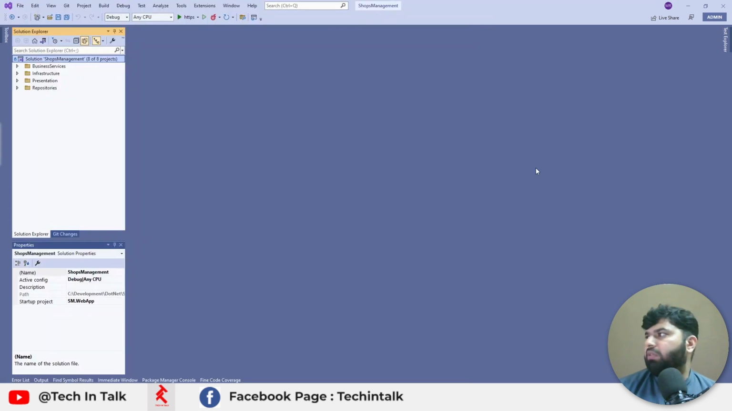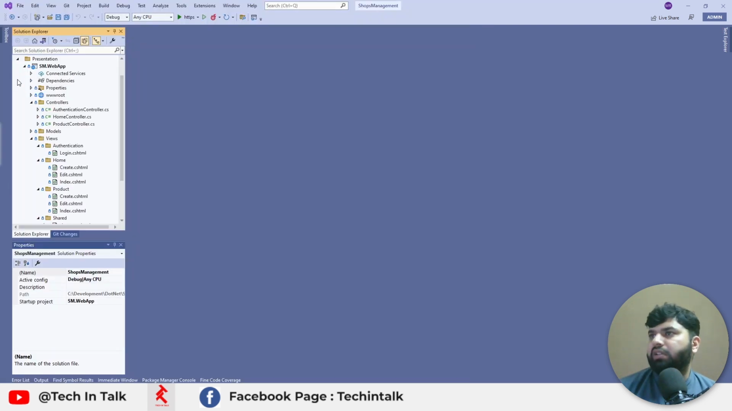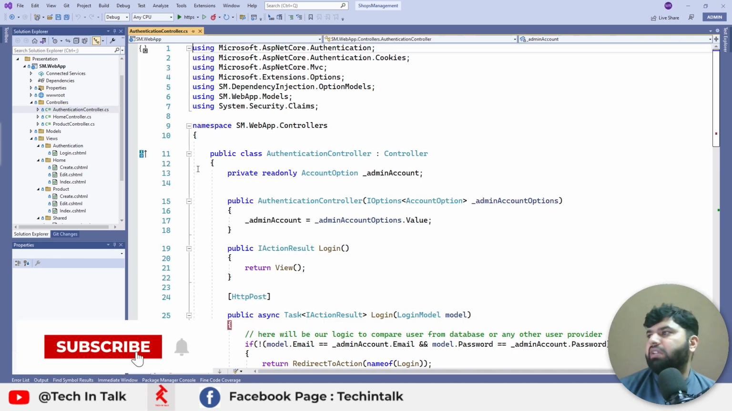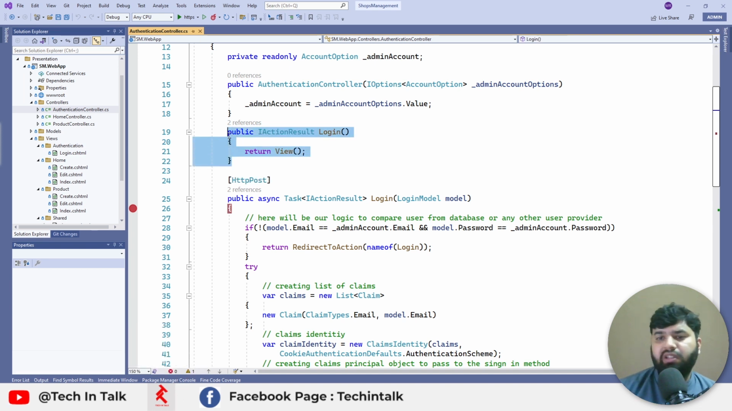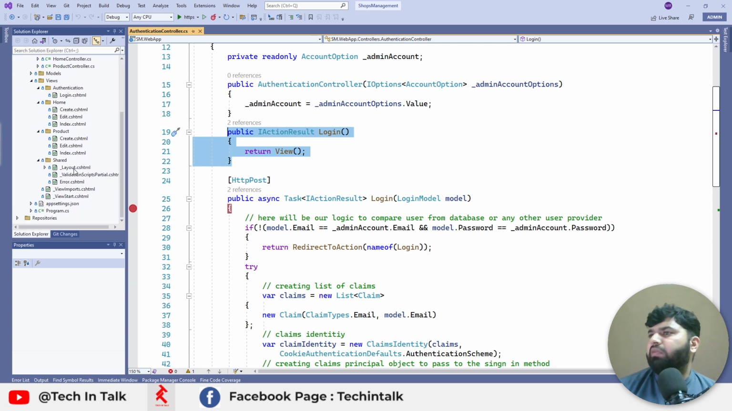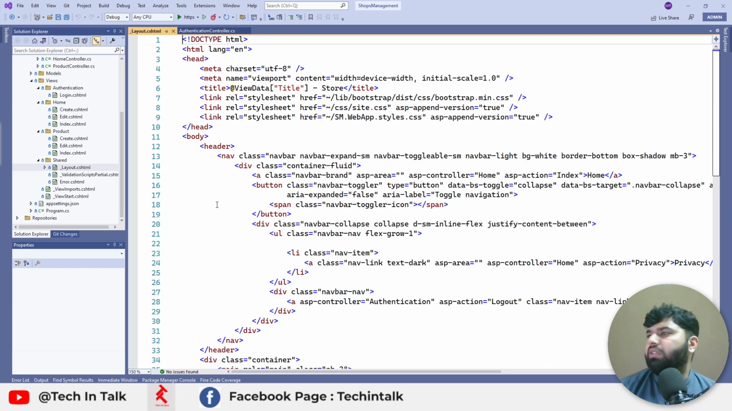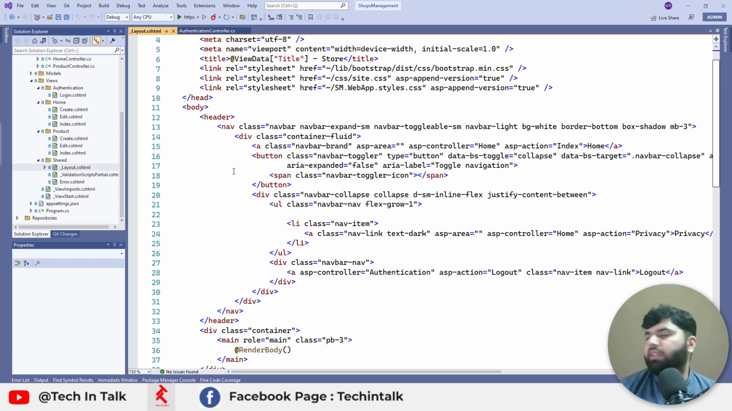So let me go to the code, and straight away I will go to the presentation, and we have the authentication controller here. We have that login view which is presented as the default login view on the page. But before that, we should go to the layout file where we are showing the header on the top. If the user is not logged in, I don't think we need to show that menu for unauthenticated users.